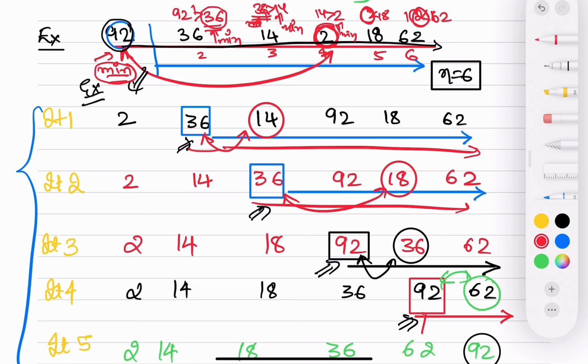So what will happen? Whatever minimum we get at the end, we swap it with the first element. Then in the second iteration, whatever minimum we get at the end, we swap it with the second element. Whatever minimum we get, we swap it with the third element, and so on, until only one element is left in the array.